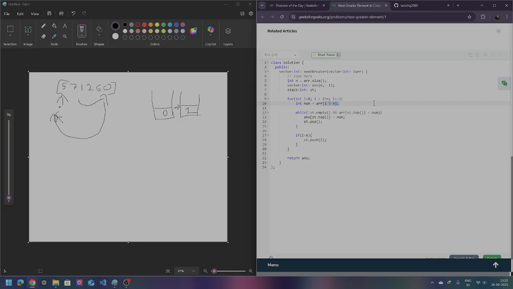So now moving on, we have also declared a while loop in which the stack should not be empty for its condition. If this condition is satisfied, then we will initiate the loop, and the index at the top of the stack, its value in the array should be less than that of the num.